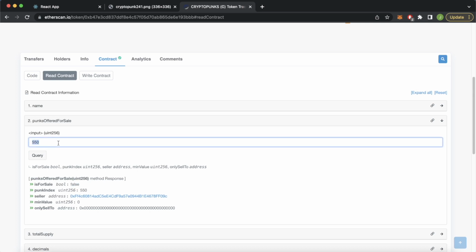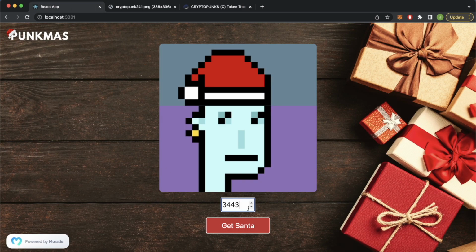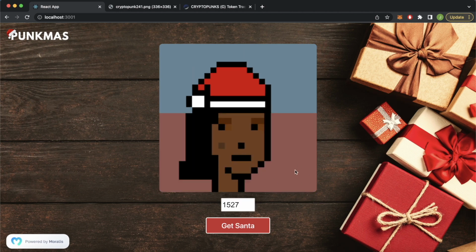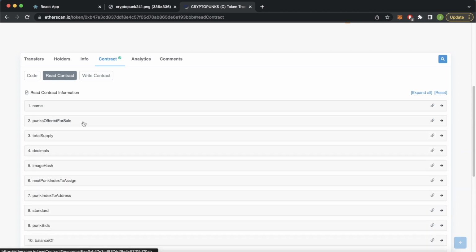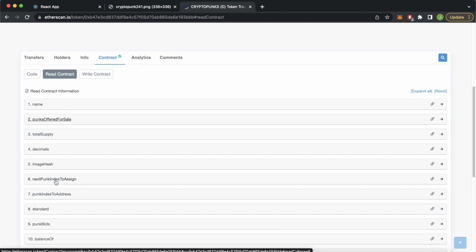But we also checked punk 1527. Let's just make sure. So we jump over to our React app, go to 1527. Get the Santa. Yep, this lady punk has the red background. So jumping back into Etherscan, if we query for this, it is for sale. So running this contract function will tell us that for this punk, we have to render a Santa hat with a red background.